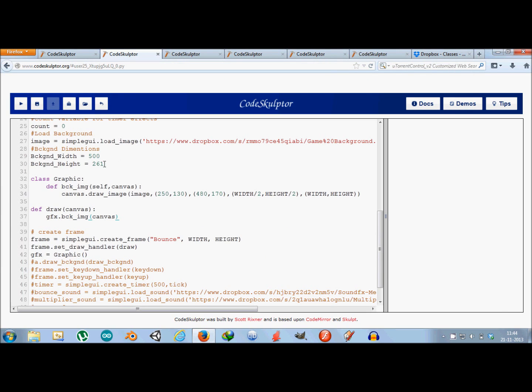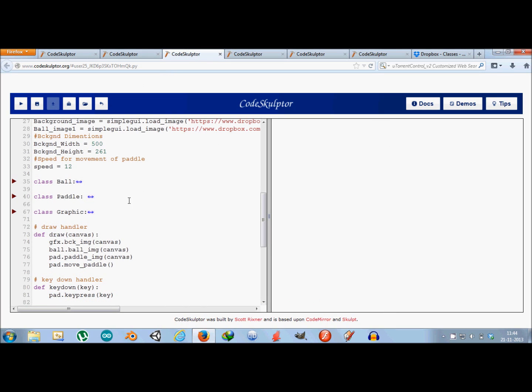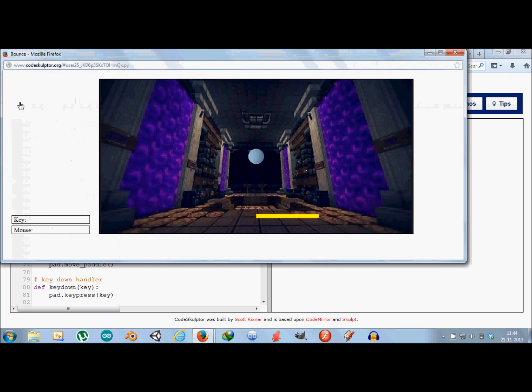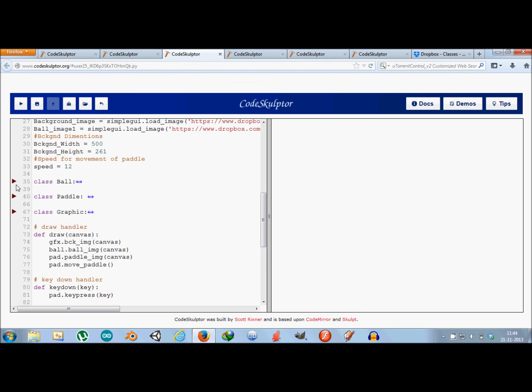We have simply implemented a class and a method within that class, and in the draw method we have called the method for the graphic class. So we have a basic image. Now we can build upon these steps and implement the ball class and the paddle class. So let's see what we have in this Code Sculptor code. Refining and building upon the code, you can see that I have simply implemented the paddle movement and drawn the ball on the canvas.